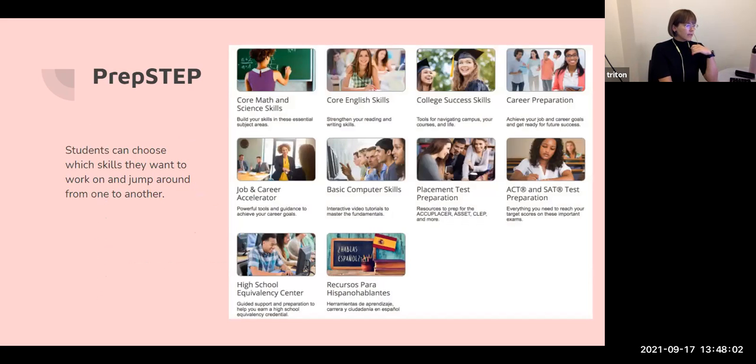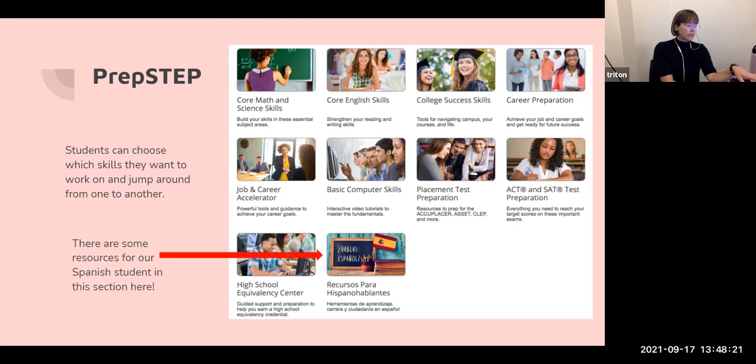So this is what it looks like when you get to that home page. These are all of those learning centers. So it has all of the different skills. When you click on one, it has a drop down and shows you the different activities within each one that you can choose. And like I said, they do have those resources for Spanish speakers, but again, it is very limited.